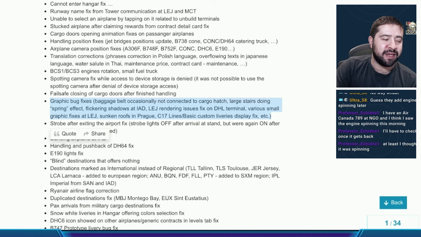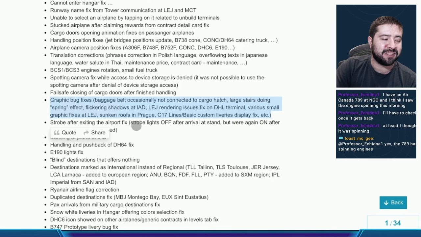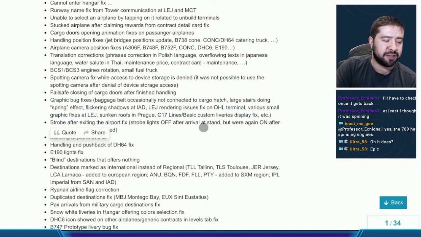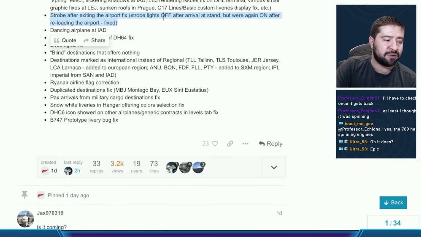Leipzig rendering issues fix on DHL terminal. Various small graphic fixes at Leipzig. Sunken roofs in Prague, C-17 lines, basic custom liveries, display fix, etc. Strobe after exiting the airport fix. Strobe lights off after arrival at stand, but were on again after reloading the airport. Now fixed. Dancing airplane at IAD fix.